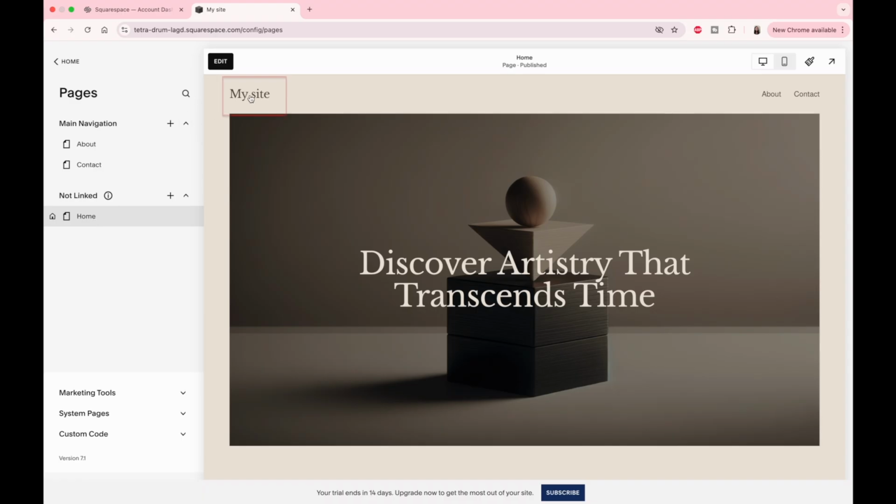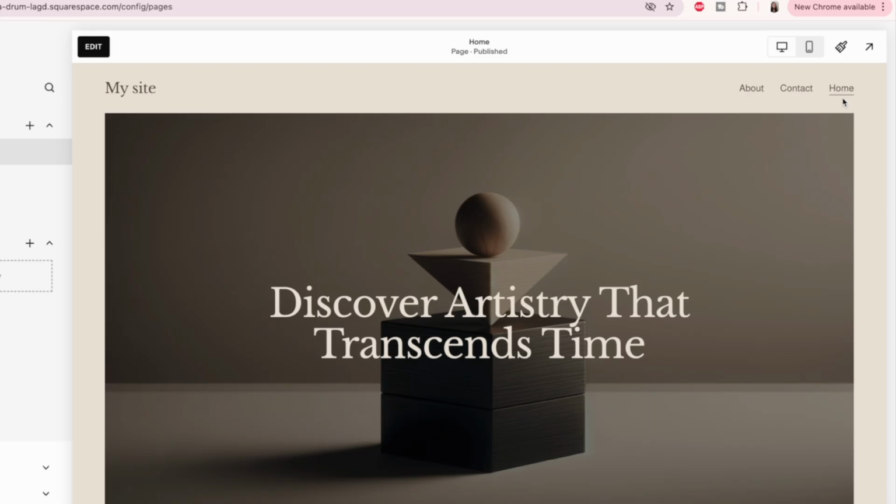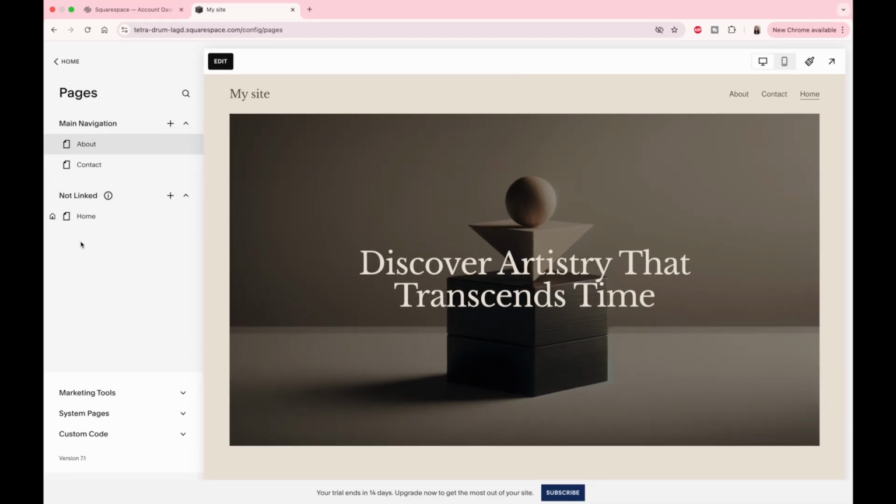But it is still reachable just by clicking on your site's title, which by default links back to the home page. And just to show you how flexible this is, if I drag the home into the main navigation, it immediately appears in the menu. You can edit any page by selecting it and clicking on the Edit button on the top left corner. Let's begin with the home page.